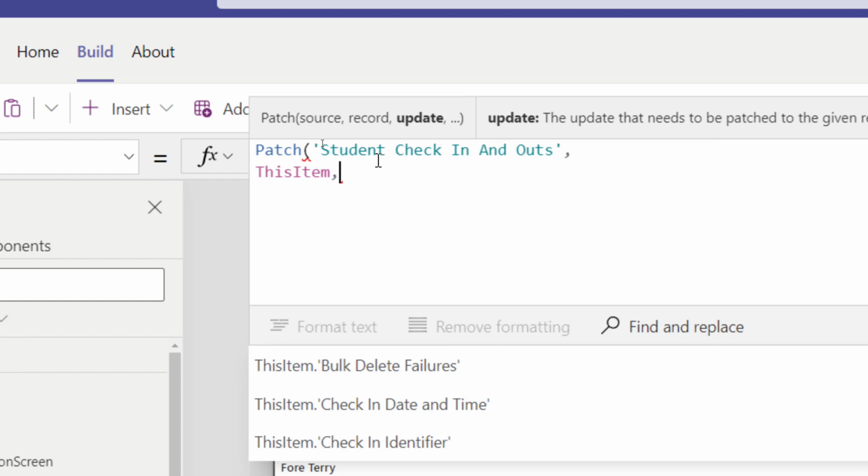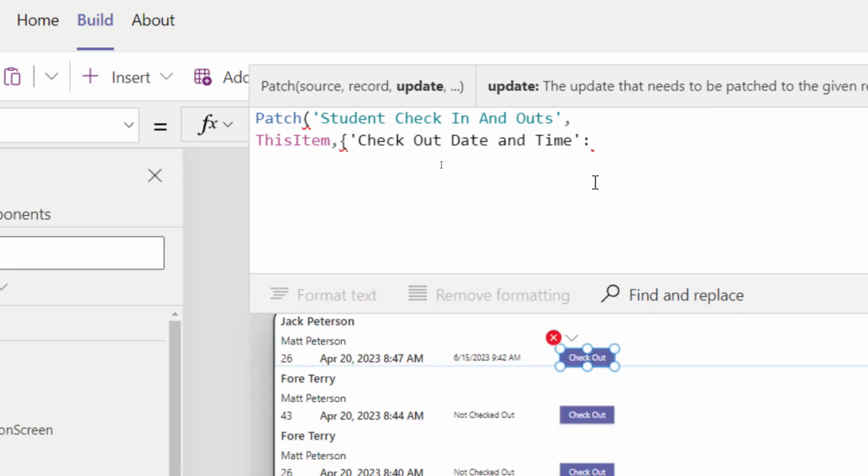Now to put in this update, I have to start off with a curly brace. And when I put in the curly brace, we get to see all of our different columns on this data source. And this is how I could update multiple columns all at the same time. But in this case, I just want to update one. And what do I want to update? The checkout date and time. So I'm giving it the column reference of where the update should occur.